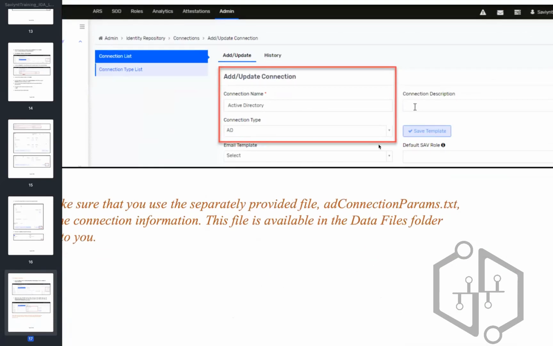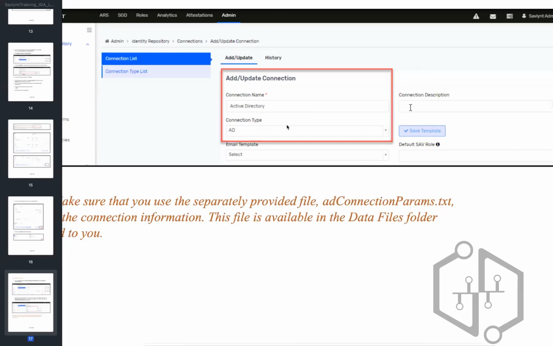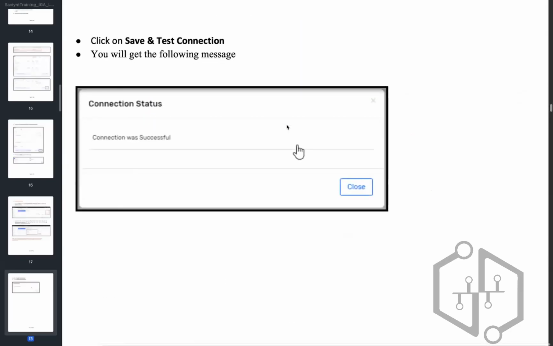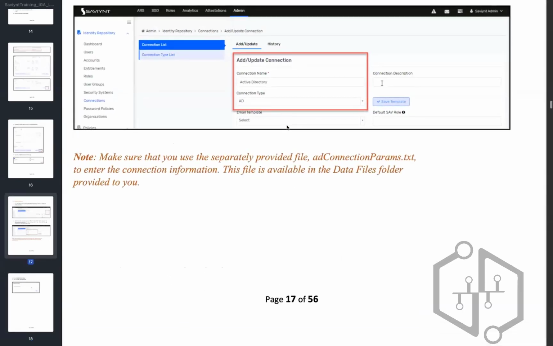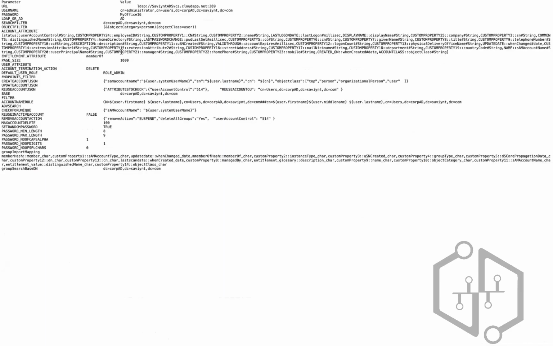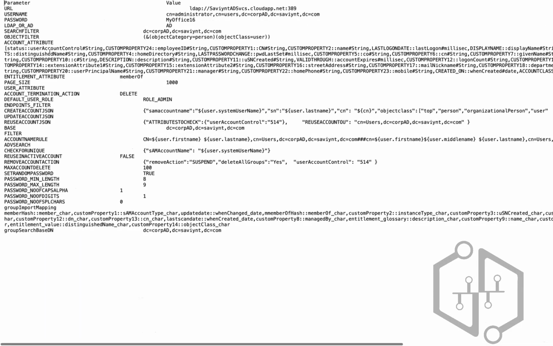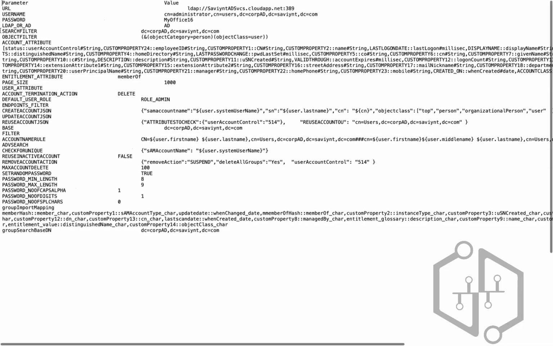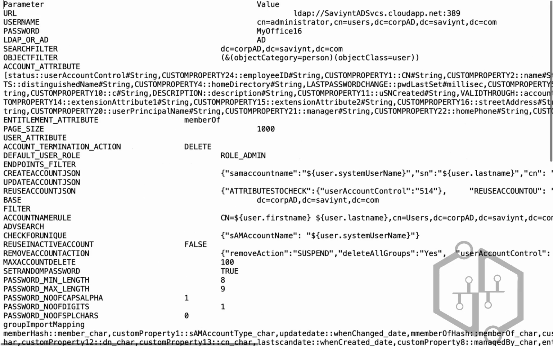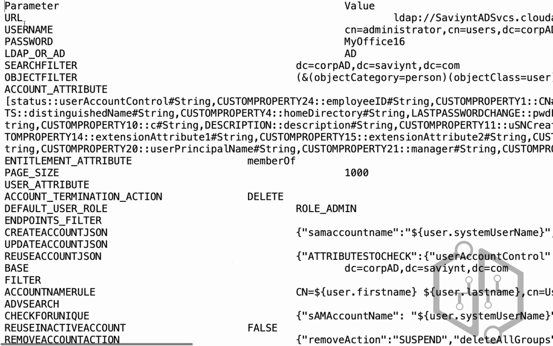But if there is any other application, let's say a REST-based application or SCIM-based application or SOAP-based application or flat file application, we will choose that type of connection. We will give a connection name. Again, we are giving it Active Directory because we are doing it for that. And then once that is done, we need to provide all the connection parameters. For connection parameters, we have a file called AD connection parameter.txt. If you see here, within that file we have all the parameters mentioned which need to be provided to connect to Active Directory.